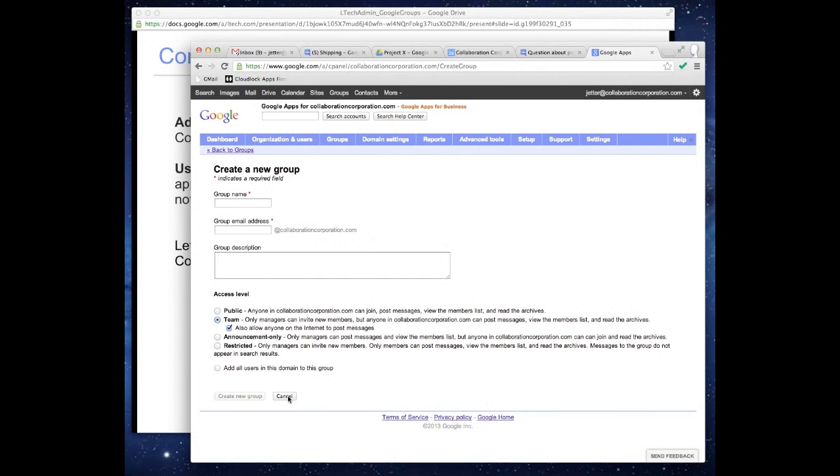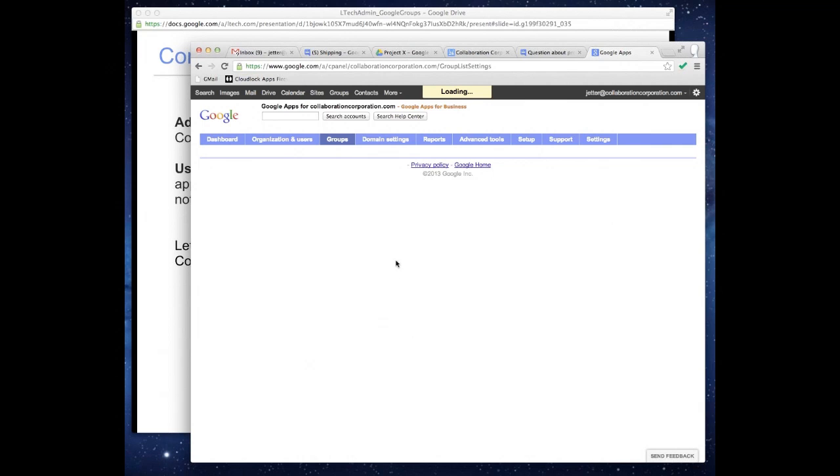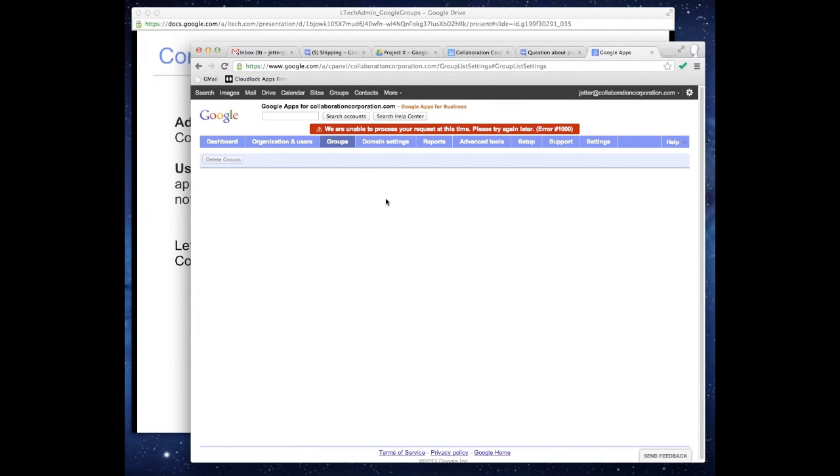I won't spend too much time on this, but if we did want to create a collaborative inbox, this is one of the ways we can do it. As an admin, we may be more familiar with going in through the groups interface and creating them this way. And then once it's created, you can go in there and then view it in the Google Groups interface. If I was an admin and I knew that I was setting out to create a collaborative inbox, I would probably actually start in the groups interface.